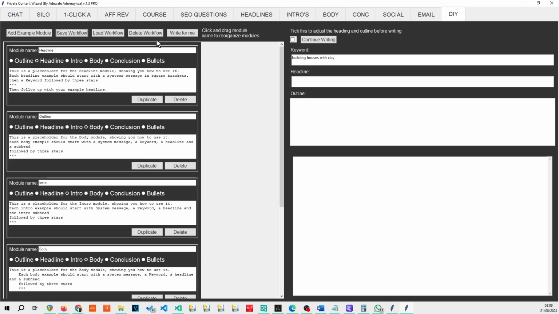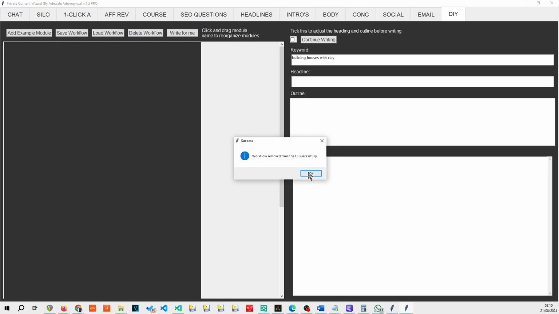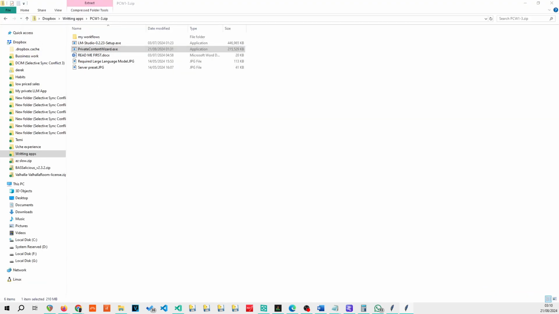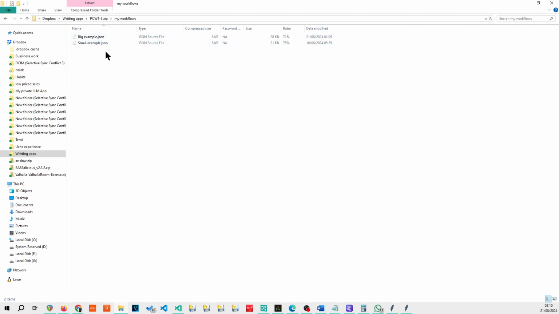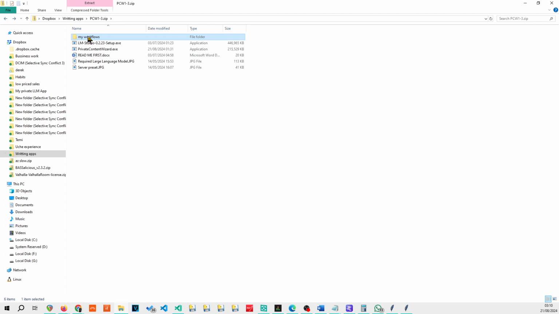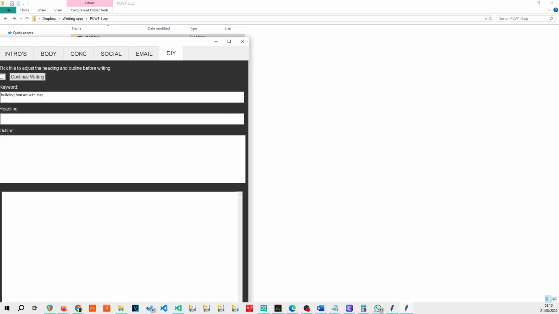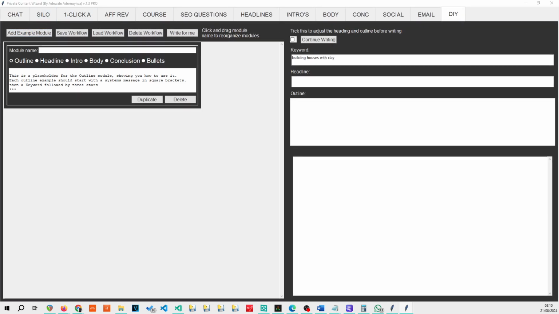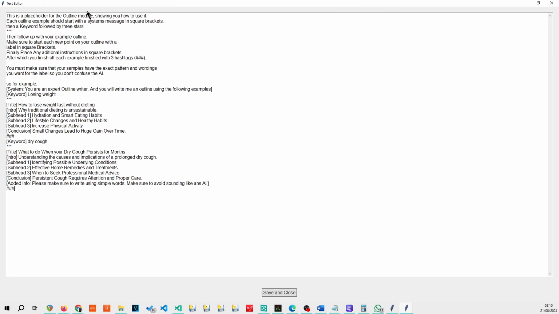Now, just to make it easy, let's just delete this workflow. In the download folder, you would see my workflows. I just included two examples. Now, these examples have not been written to be anything special yet, but this is just to give you some idea of what to leave in the workflow. You will see that each workflow has a sample explanation of what you should have in the module.